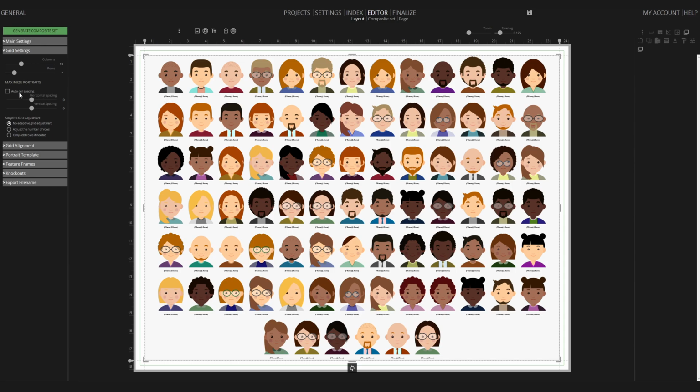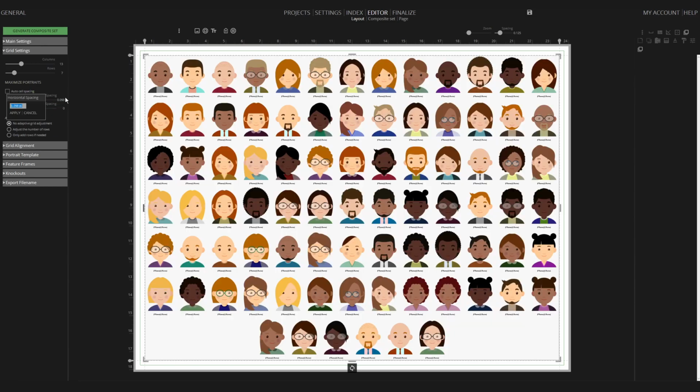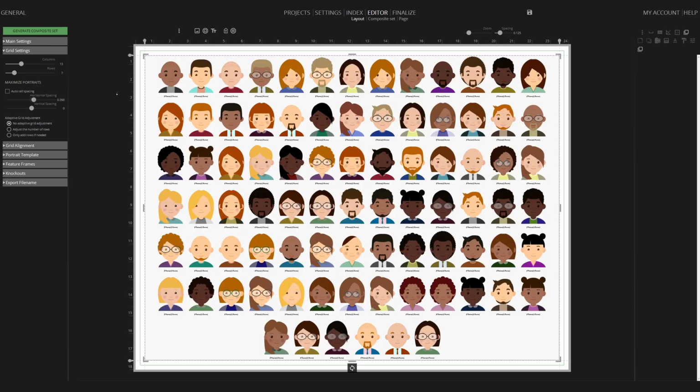Auto Cell Spacing is another convenient feature, as it lets the software automatically calculate the spacing for you. However, you still have the option to manually adjust the spacing to achieve a very specific visual effect. Perhaps the most critical option in this section is the Adaptive Grid Adjustment. This feature plays a key role in shaping how the grid will adapt itself in response to occlusion and knockout.